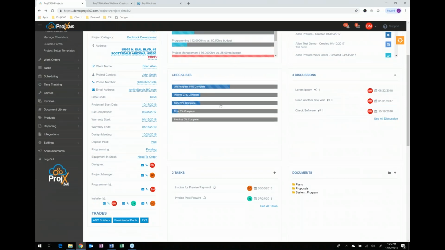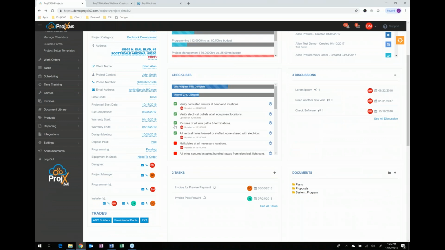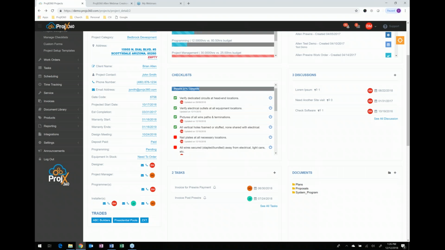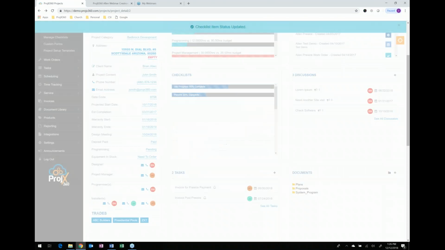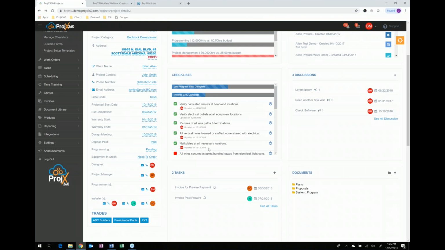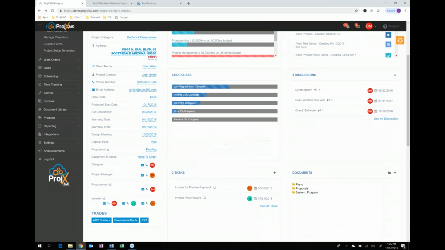We have custom checklists. So here's those checklists that you selected. And now when you click on them and expand them, you can see what's been completed and what hasn't been. And as the guys finish things, they can check things off, and it stamps who checked it off and when for accountability, and updates the percentage of completion.